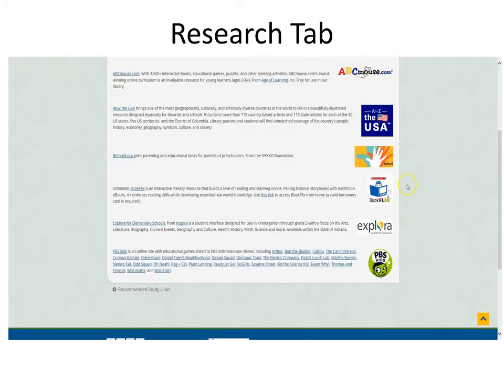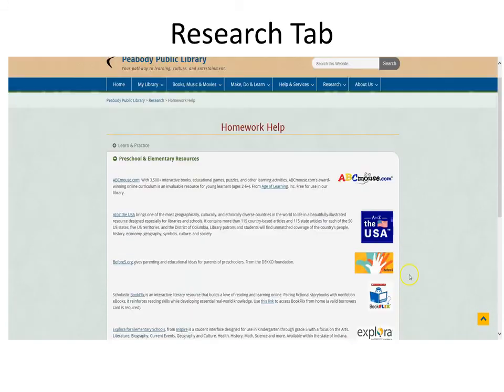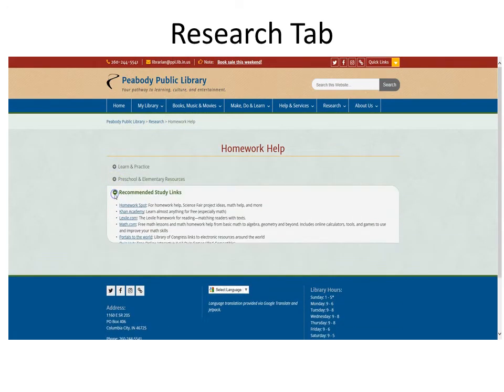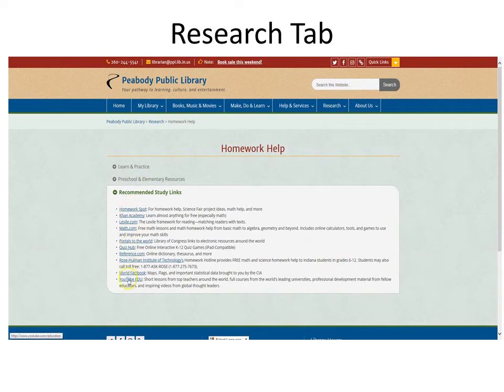Okay, so we kind of get the idea with that. But these are very fun, and we have different ones, Bob the Builder, Cat in the Hat, and these are all through PBS. And recommended study links. These are just some recommended type of study links as far as homework help would go.